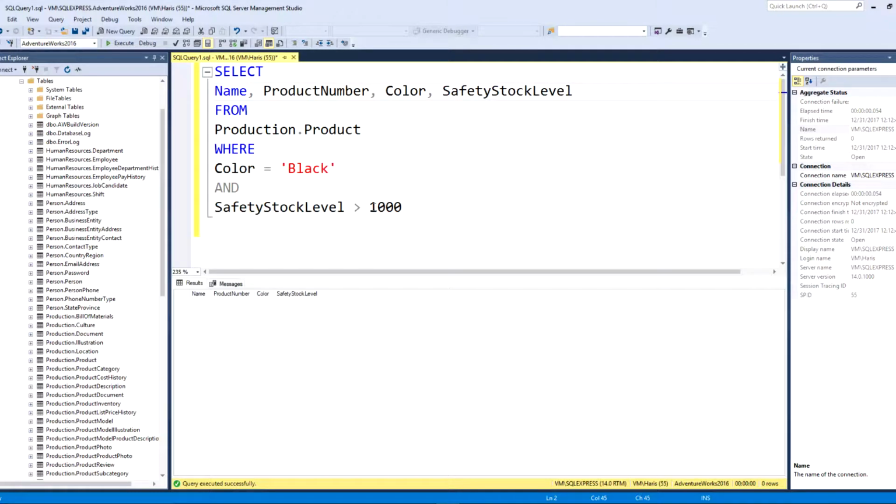Now I'm not sure, but maybe 1,000 was the maximum. So let's try and set this equal to 1,000. So now we're saying, give me the name, product number, color, and safety stock level of all products where the color is black and the safety stock level is 1,000. Let's go ahead and try and run this. Great, so we've got one result. So this product is the only product in that table where the color is black and the safety stock level is 1,000.